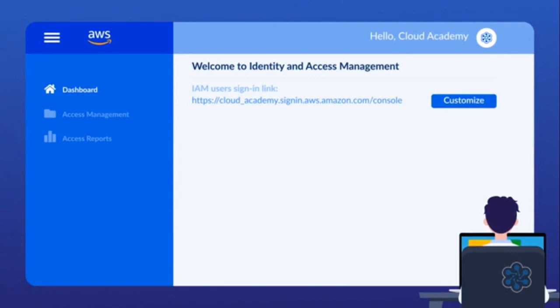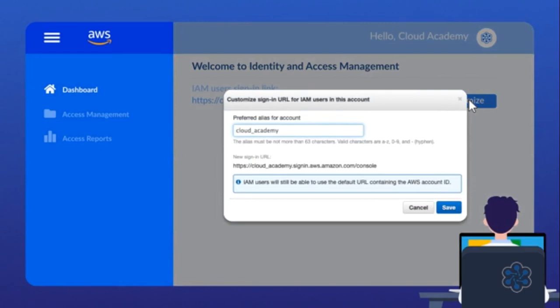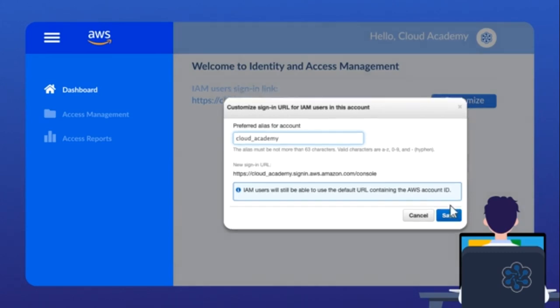The initial dashboard of the IAM console will display the following information. The IAM user's sign-in link. This is a URL that you can send to users who will need to gain access to your AWS Management Console. This sign-in link can be customized by clicking on the Customize button to make it easier to remember and read. And if you have multiple AWS accounts, then this customization would help to distinguish between your accounts.